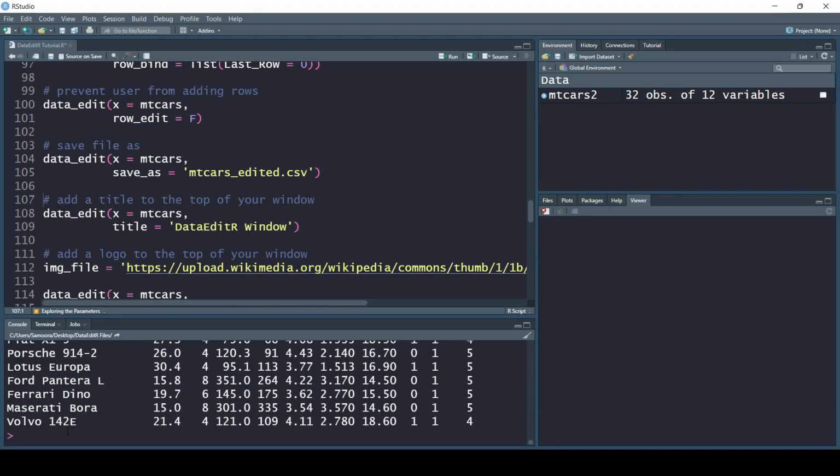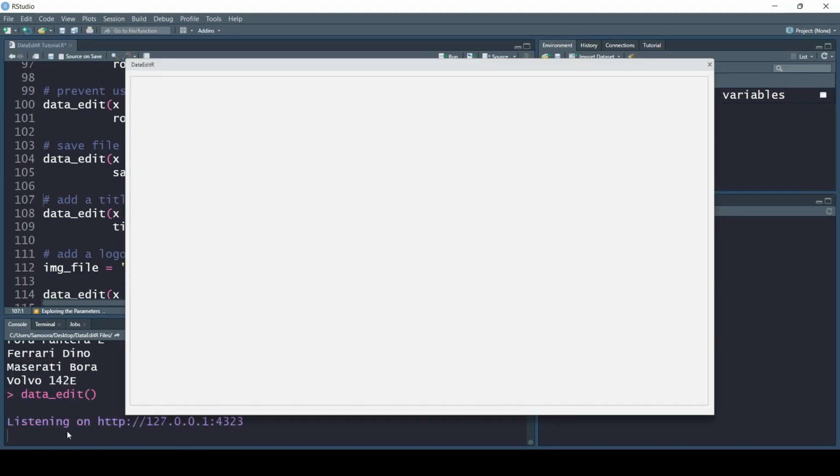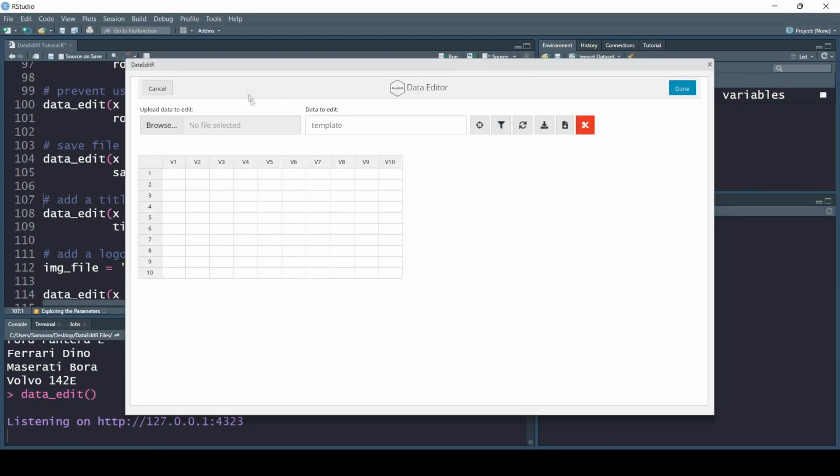Okay. Now, one of the things you could do with your window is edit the appearance of your window. So if we were to look at our window when we load in the data edit function, we can see that we have a title on the top and an image. So we can actually perform edits to this. We can change the title, and then we can also change the logo.